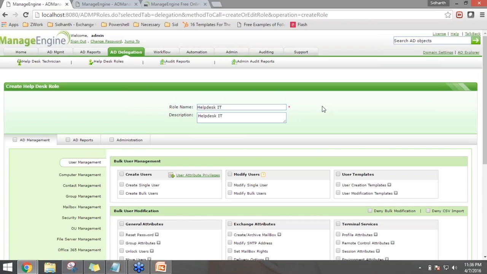Now, let's keep comparing with native AD and how ADManager Plus is going to make a difference over here. When you go with native AD, it is time consuming, of course, and you will have to get into each and every attribute with various other properties. It's not simple. But with ADManager, here you go.